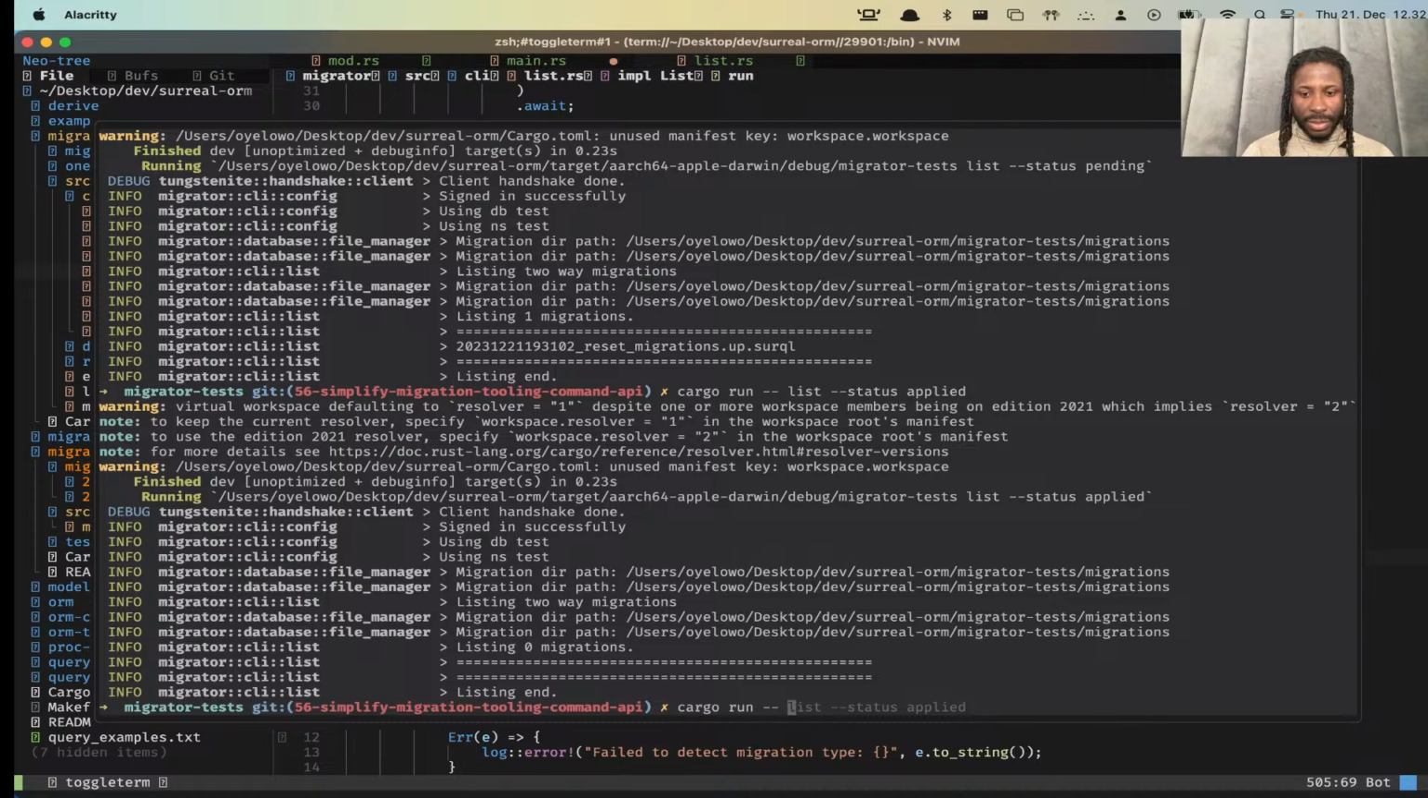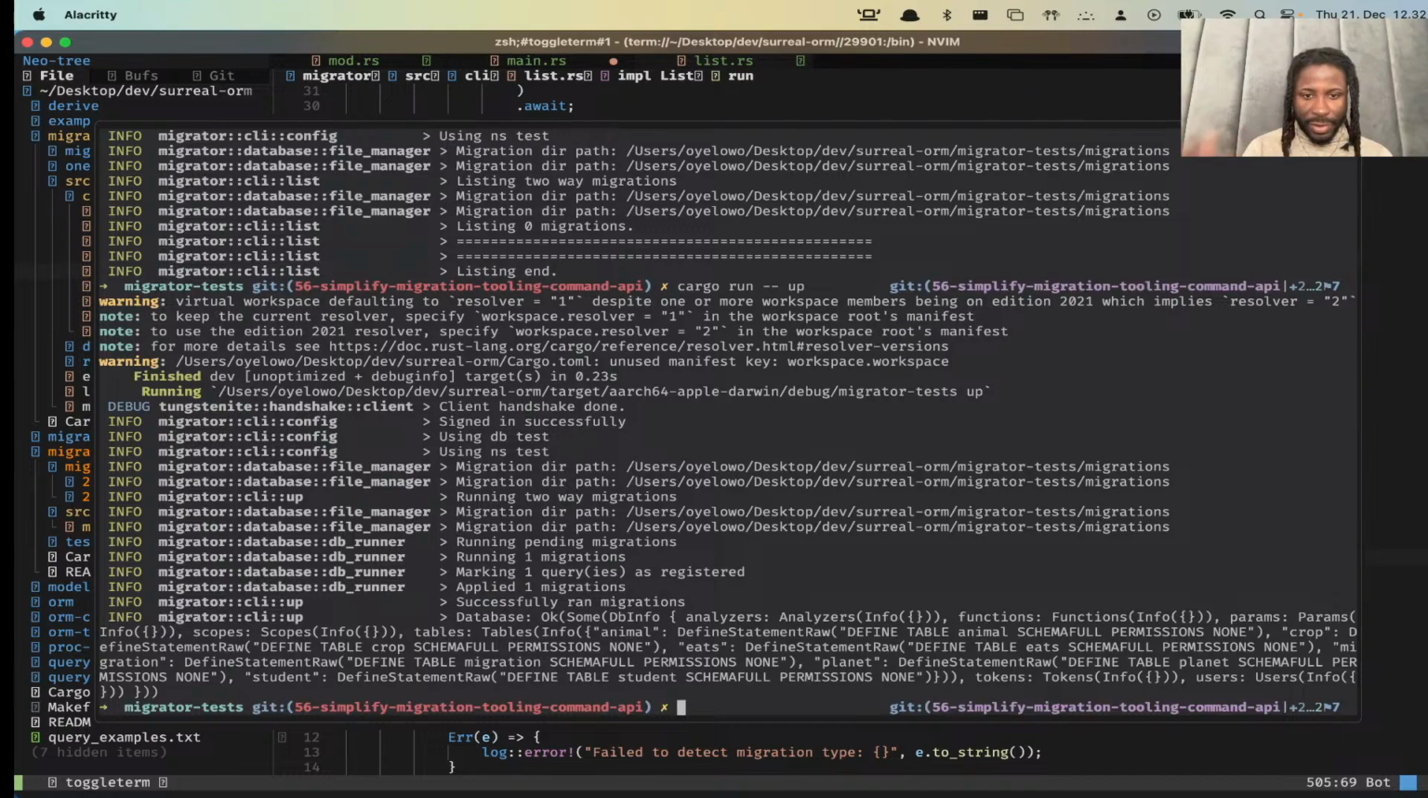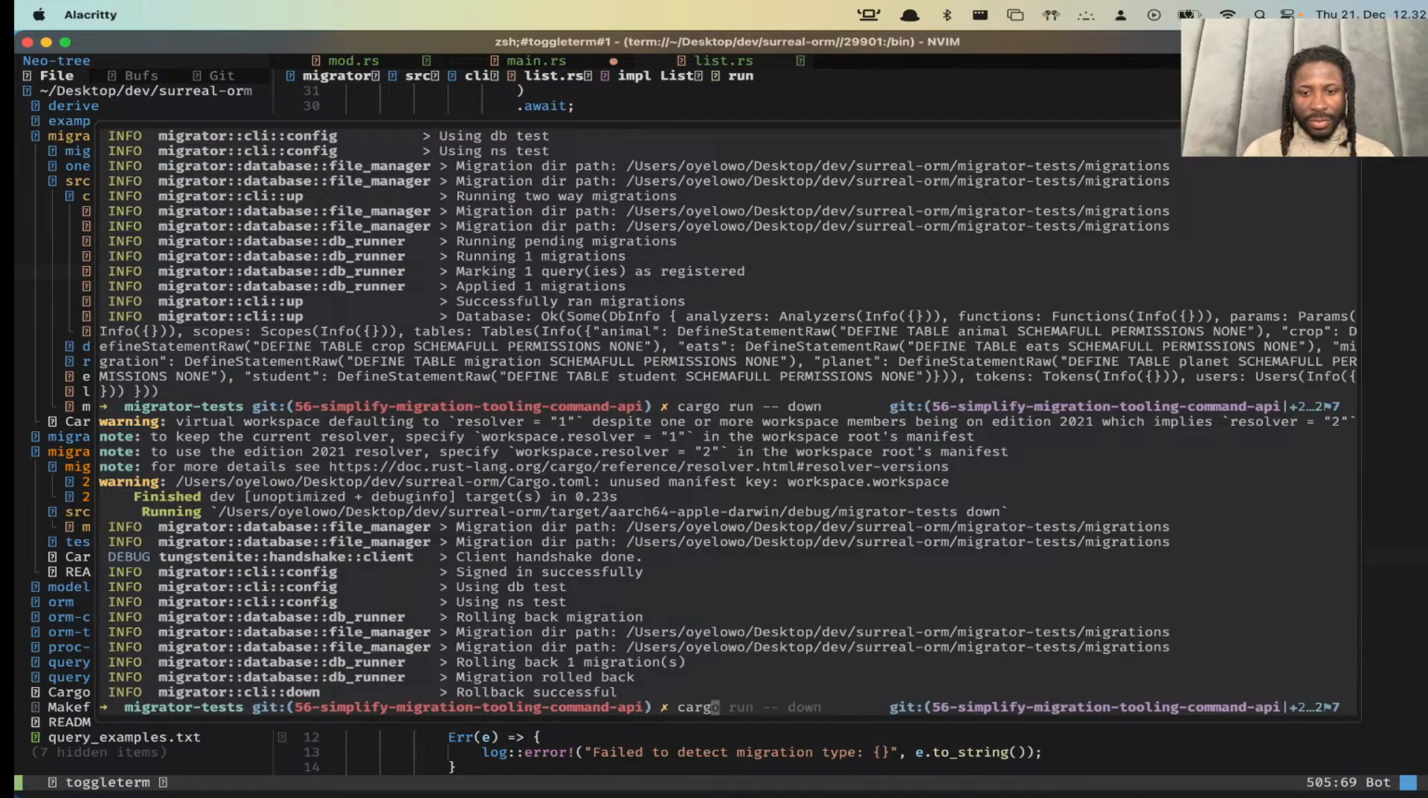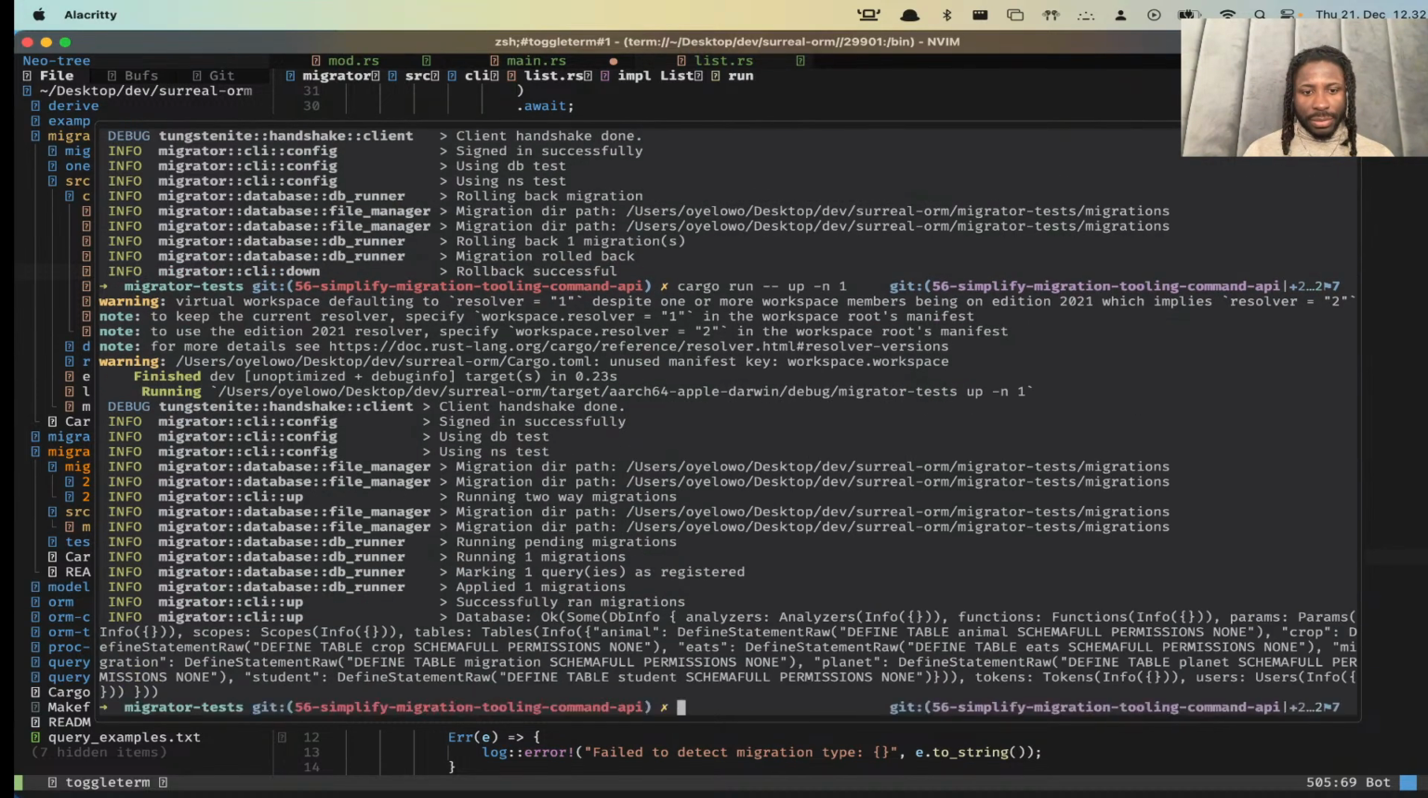We can go back up and do cargo run up, and it's going to run everything to the latest, right? And you can even do cargo down. You can do cargo run up, and you can say you want it to run to the next one or two, right? So let's generate a new one. The nice thing is that because we've initialized it, we can automatically detect if it's one way or two way. So you don't always have to specify the reversible argument. You only need to specify that when you're initializing or when you're resetting.